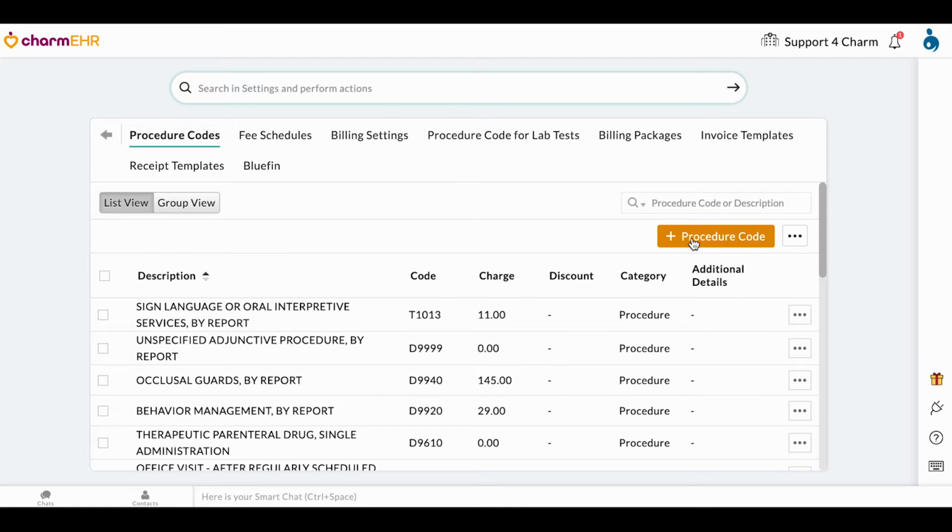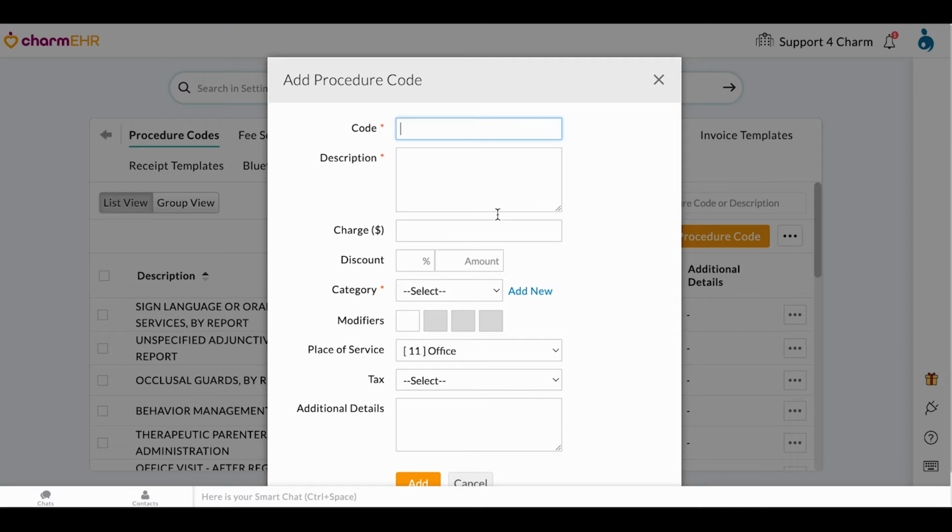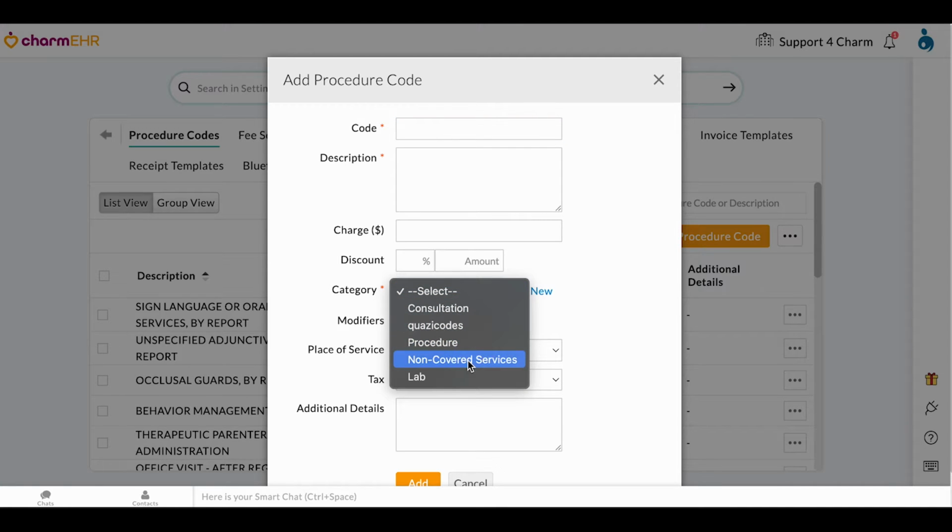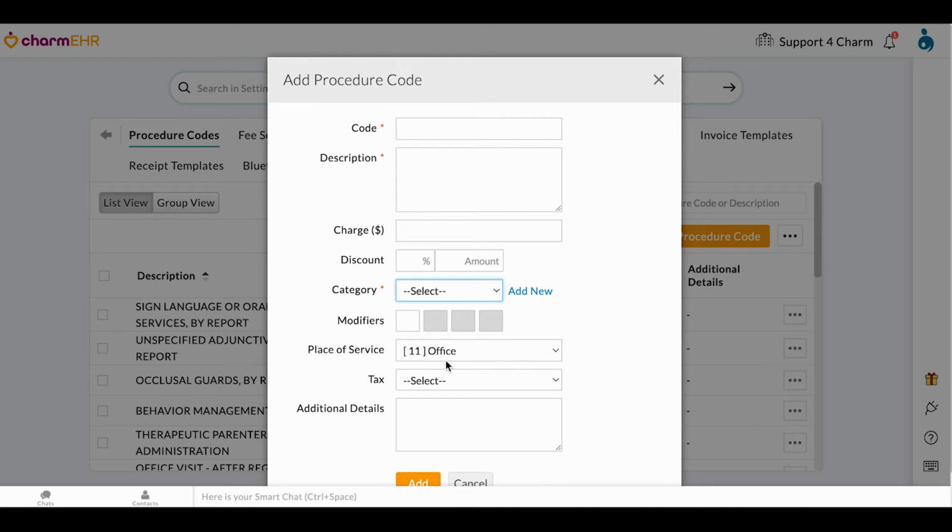Procedure codes can be added here. You can add an individual code: put in the code, the description, the charge. Don't worry about discounts; usually discounts will be added later, and you usually don't add them here. When you first create a Charm account, you'll have procedure and non-covered services. Procedure is a code that you will be sending to insurance. Non-covered services are services that will not be sent to insurance. That's an interesting, useful feature. You can also add your modifiers if you need them, as you see fit.